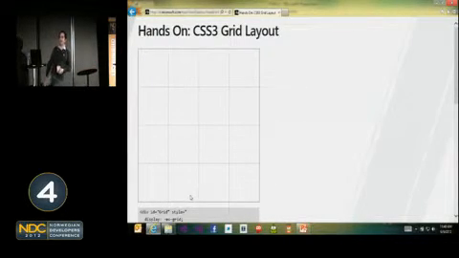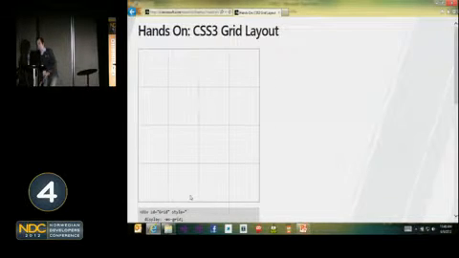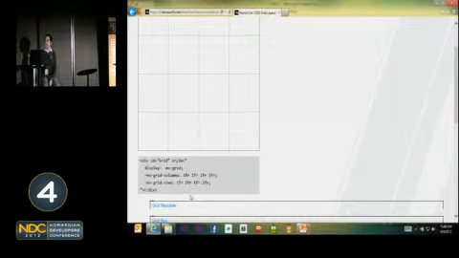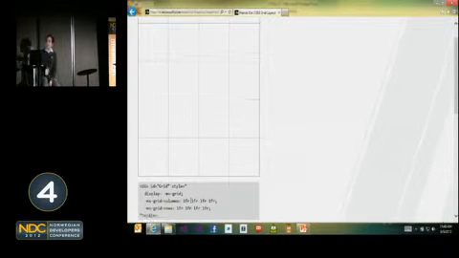We call it CSS3 grid. And the idea is that you can define a virtual grid on your page using CSS. And so, for example, the grid that you see on this page is actually defined by display grid, and then by a number of columns and a number of rows.